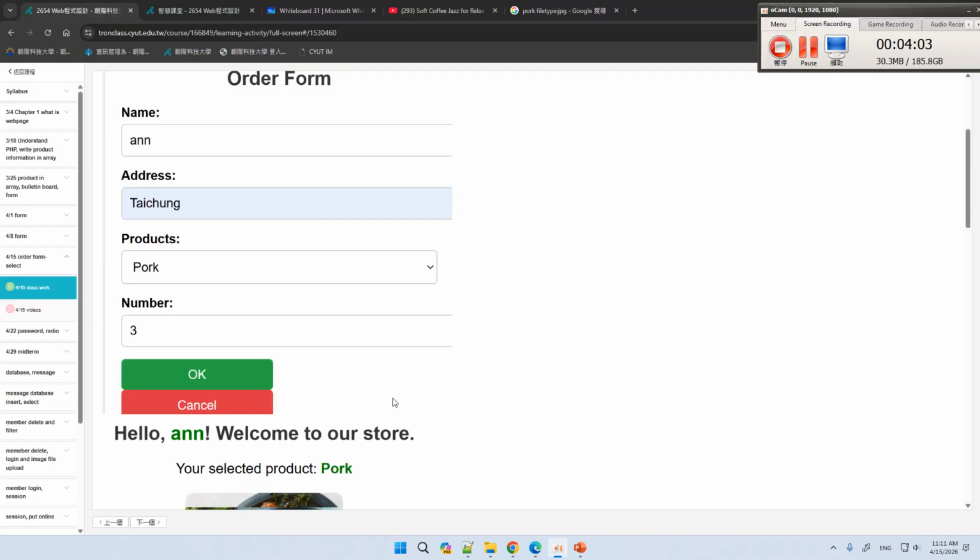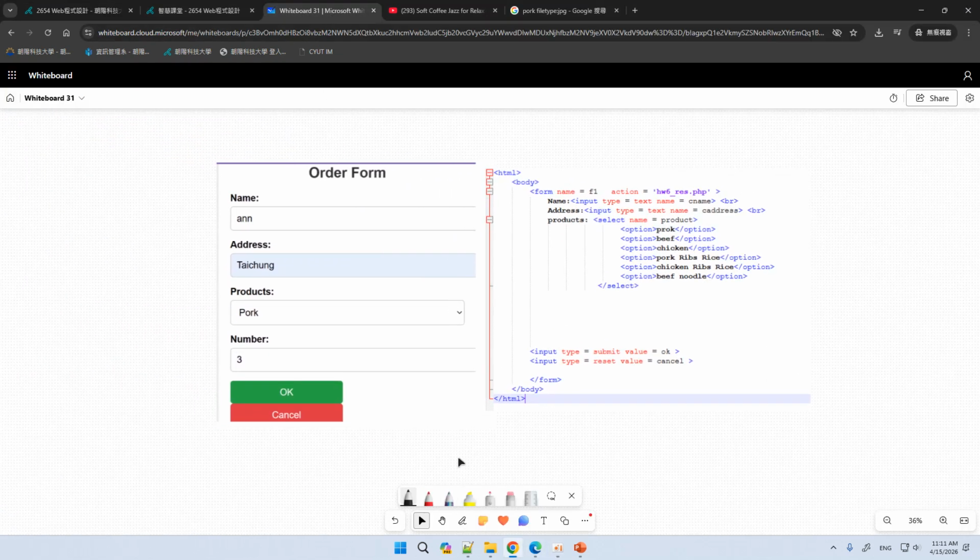Next step is to let the user input the number of the product. So let me go back to here. This one is hw6.php, and we have already done the product with the dropdown menu, and number is the number type. So in the last week, we already learned how to make this one, right? So this one is number.